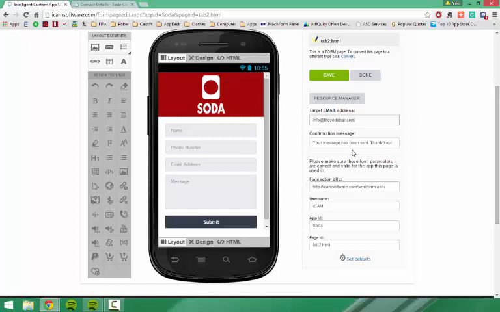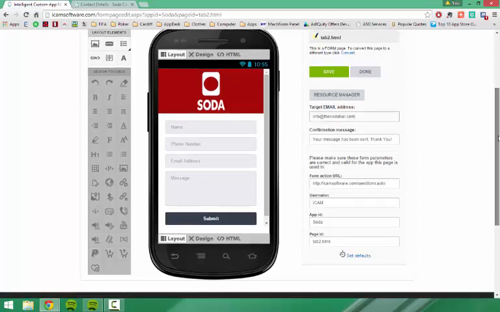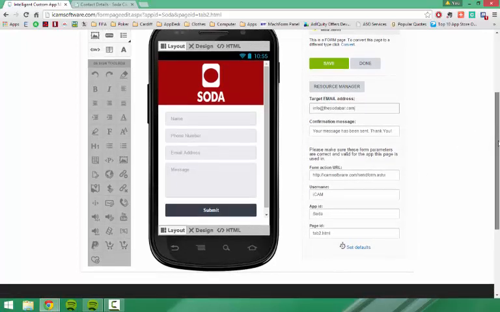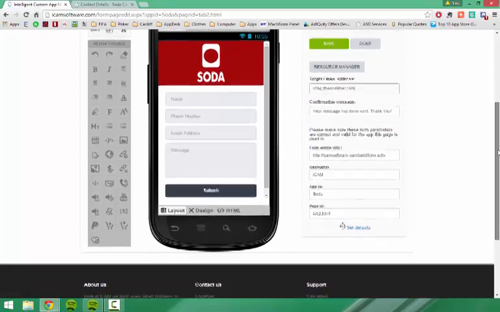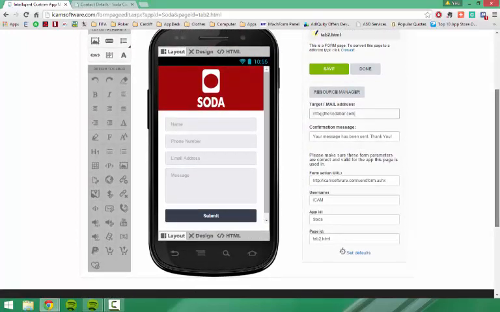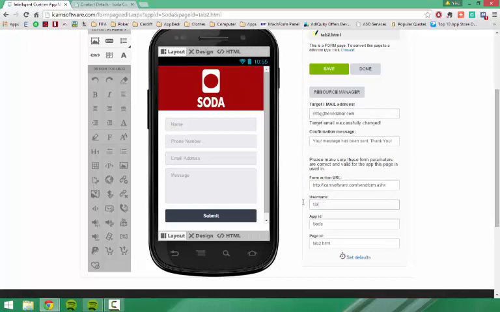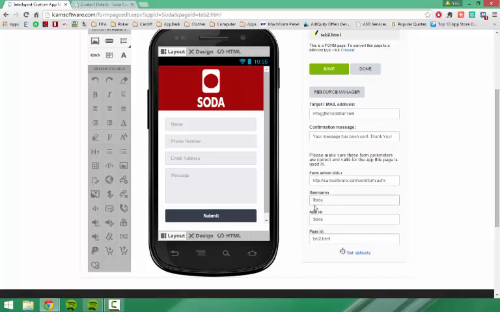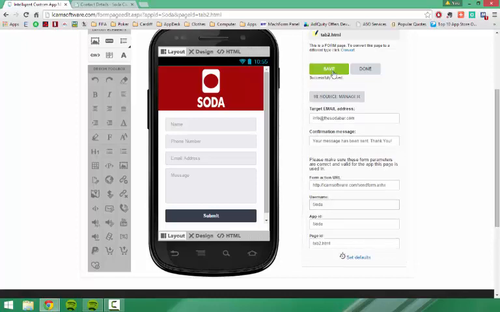So then, as it comes through, you want a confirmation message saying your message has been sent, the form action URL, and the username, app ID, page ID. Username should be Soda, as it is their app. So then you just press save and done.